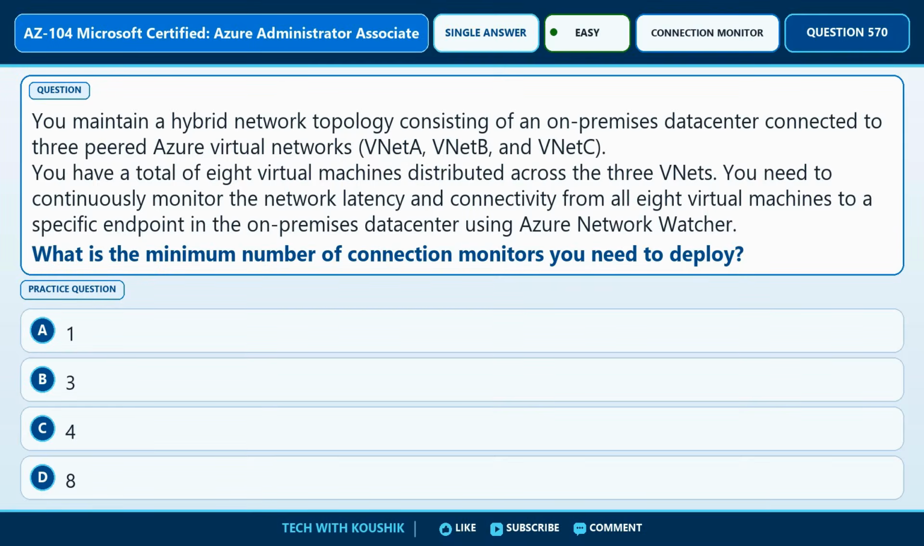Question number 570. Scenario. You maintain a hybrid network topology consisting of an on-premises data center connected to 3 peered Azure virtual networks, VNet A, VNet B, and VNet C. You have a total of 8 virtual machines distributed across the 3 VNets. You need to continuously monitor the network latency and connectivity from all 8 virtual machines to a specific endpoint in the on-premises data center using Azure Network Watcher. What is the minimum number of connection monitors you need to deploy? Option A, 1. Option B, 3. Option C, 4. Option D, 8.